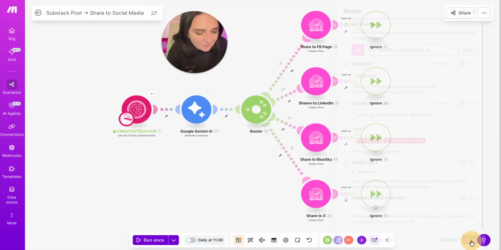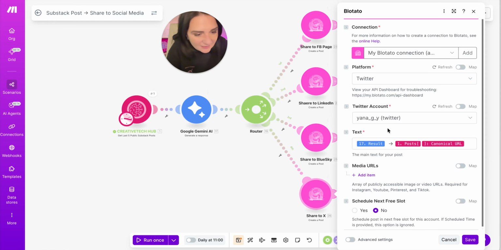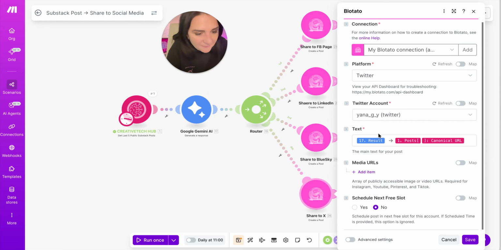No media, nothing. As for X, I am using my account here. I have the text post as well, and then I also have the link.